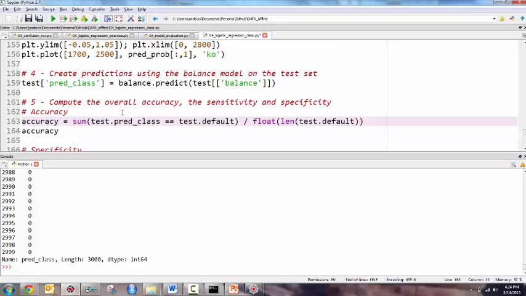I wrote out the code here, which is just another way of saying what the score is, but you'll see why I wrote it out in just a moment. I'm just saying whatever the predicted class is equal to the default class, this will return true. Sum up all those true values and divide through by my total number of predictions. So out of all of my predictions, how many did I get right?